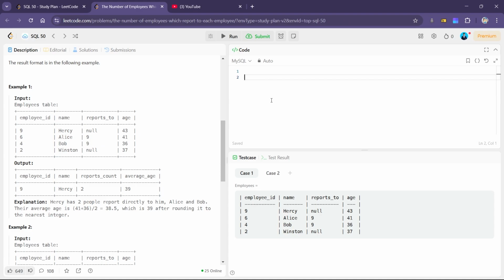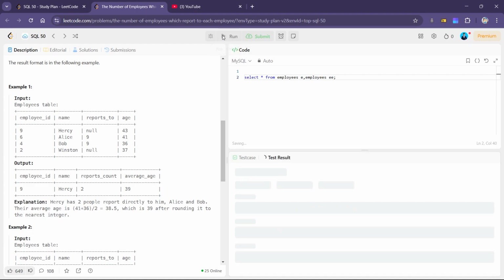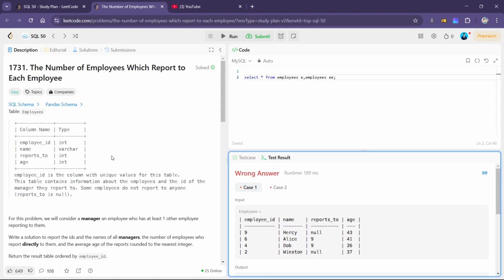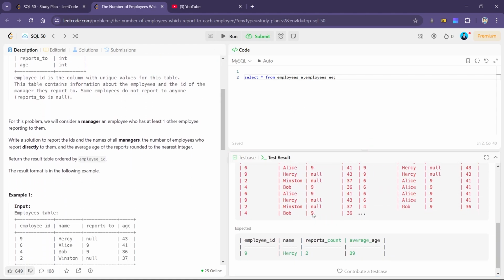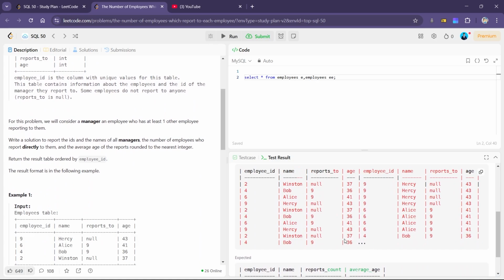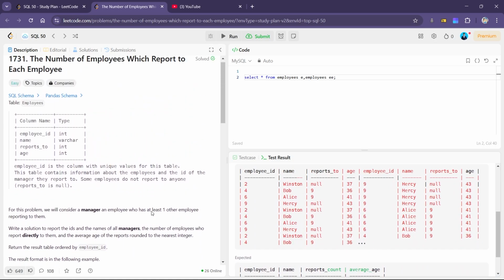So we'll have to join these two tables. That's confirmed. So first select everything from employees, let's say E, comma, again the same table, employee double E. So first let's see the result of this query. So we will see obviously 4 multiply 4, that is 16 rows. Okay, so these rows are truncated, but there is a total of 16 rows.